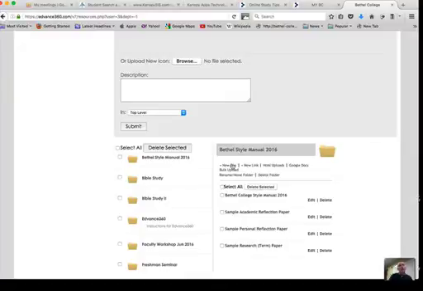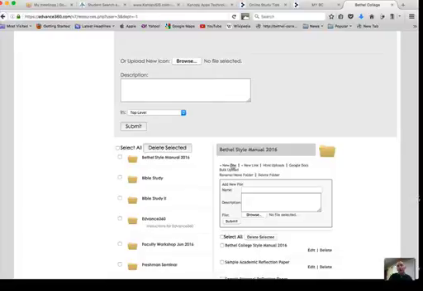You click on New File, and you can add the files. You say New File, and it'll ask you whatever you want to call it, a description, and when you click on Browse, it will go to your computer.